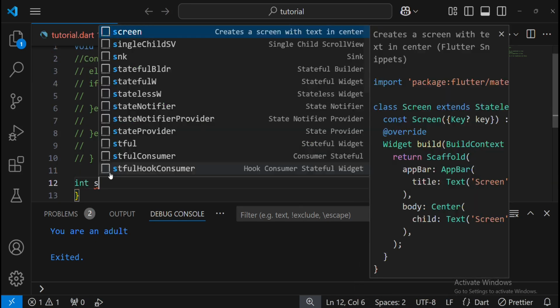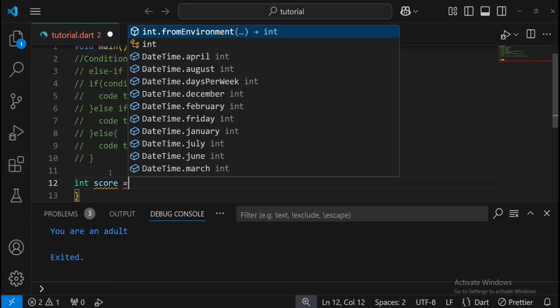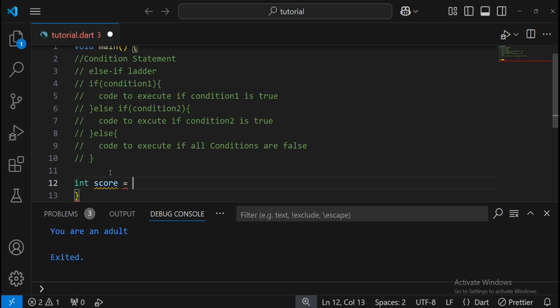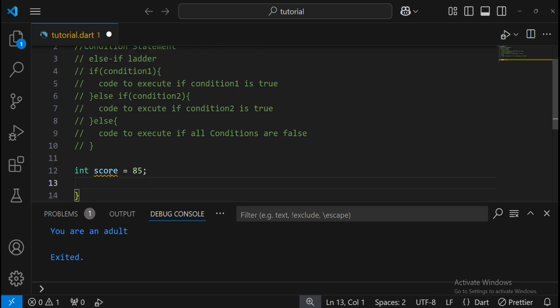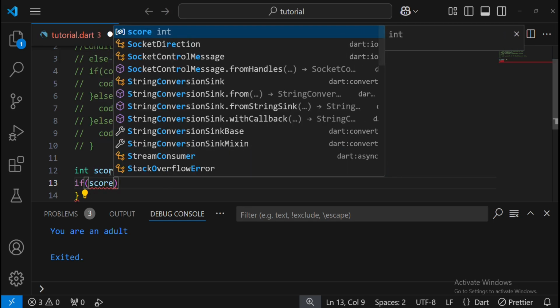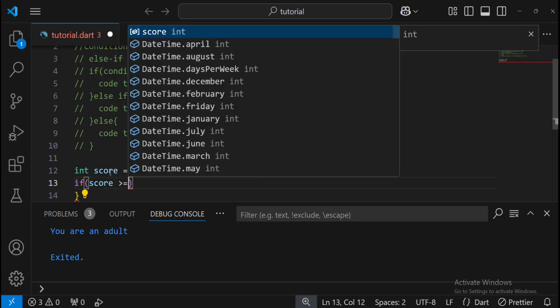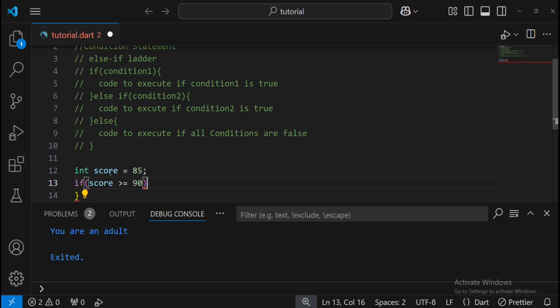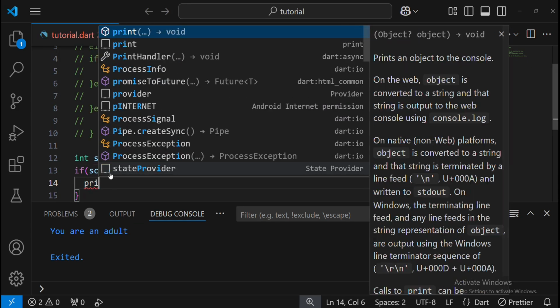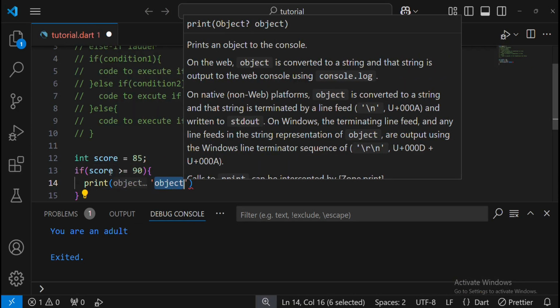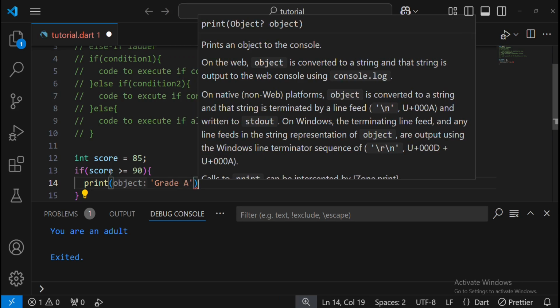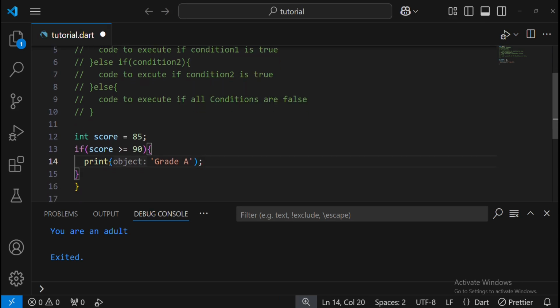Let's say we have a variable score, and then we give this 85. And then we say if score is greater than or equals to 90, then we can print grade A. Now this is for the if statement. After that, let's have our else if statement. So that means if this is false, then this should happen next.